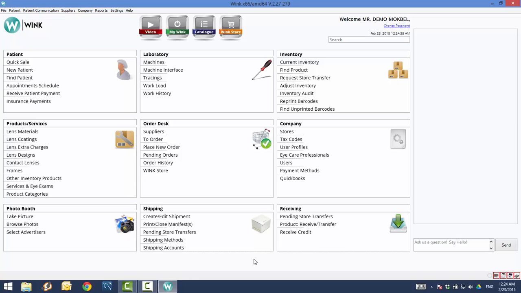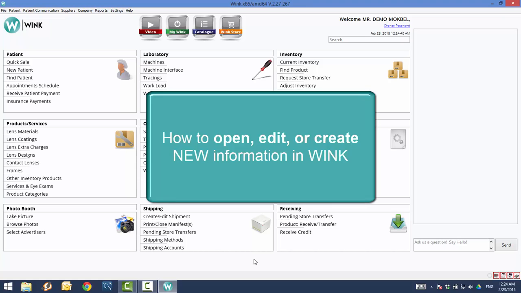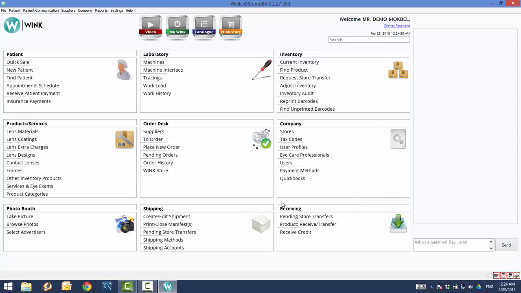For demonstration purposes, I've actually logged back into our public database because it's a bit easier to show you some of the next things that I wanted to show you. The first thing to show you is how to open, edit, or create new information in Wink. Opening something in Wink is very straightforward.